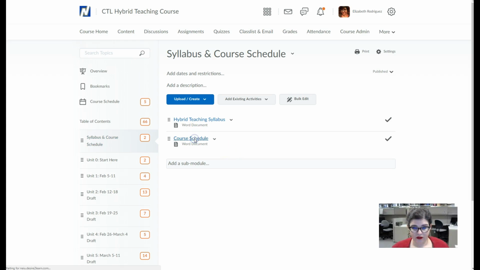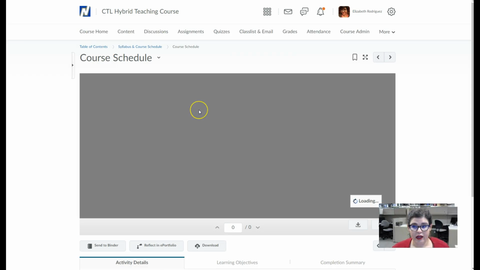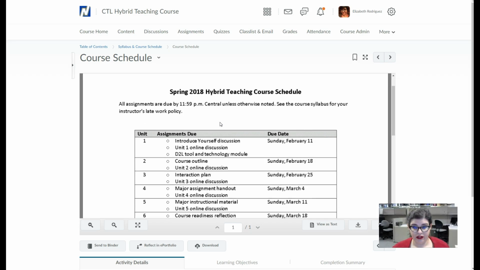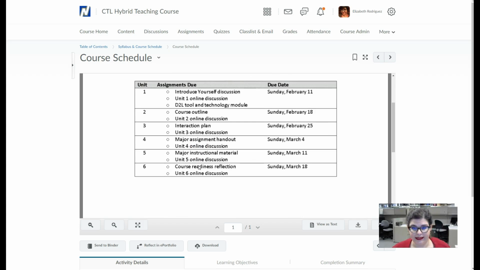The course schedule is especially helpful because it really does outline for you, once it loads, each due date in the course, and is just a one-stop shop for what you're supposed to be doing during these 6 weeks.